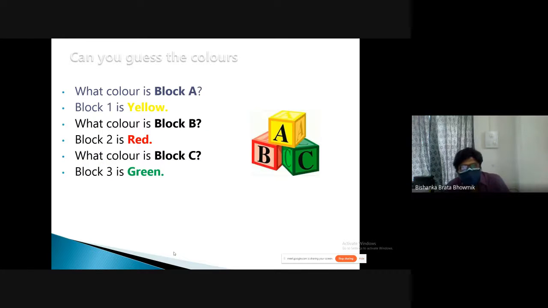Again, from the shapes, they are going to learn the colors. We can ask them what's the color of this block. That will be yellow. And we can also show them this red one, the green one. Also, they will now learn the alphabets. So through playfulness we can learn the colors, they are able to count, and they will also learn the shape of this particular block.